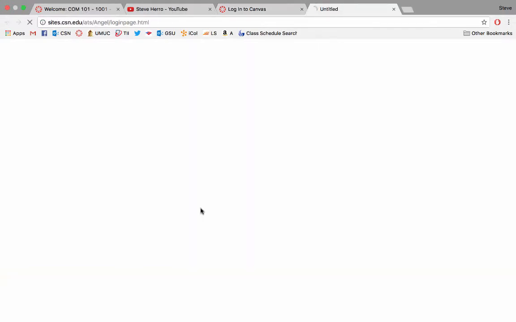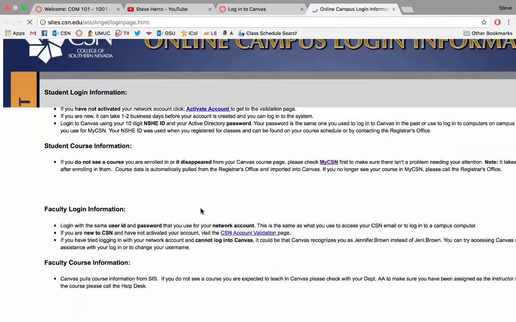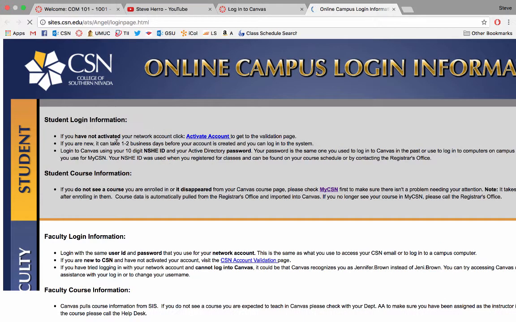Actually, let me click on this. First of all, if you haven't activated, so if you're a brand new student, you'll have to click on Activate Account. From what I've heard from other students in the past, activation happens pretty quickly. It should not take 1 to 2 business days, but you'll want to do this as soon as possible. Students use their 10-digit NSHE ID and your Active Directory password, and then you sign into Canvas.